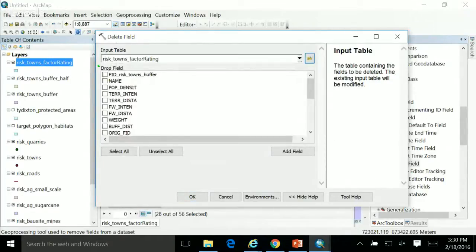You can choose that, and this is one example of a tool that operates in place. It does not produce an output. It modifies the input. So when you do this, be careful that you're not getting rid of the fields that you don't want.